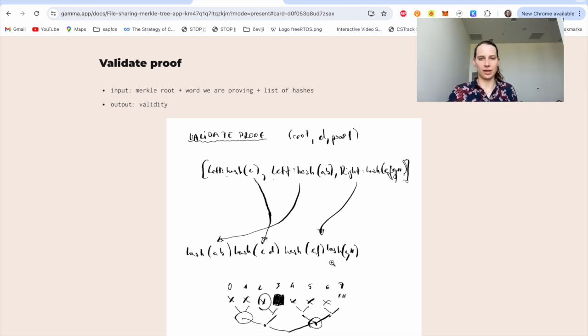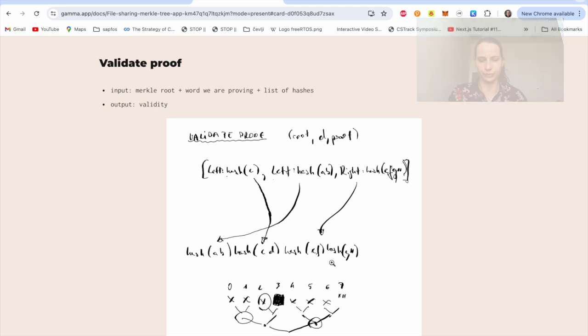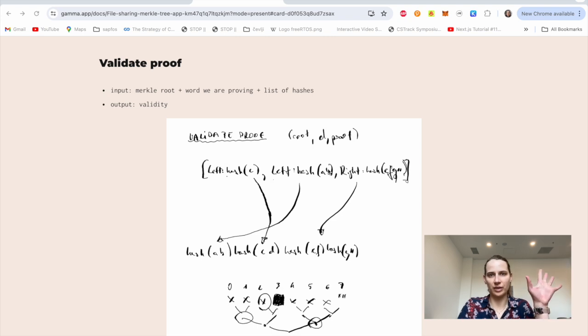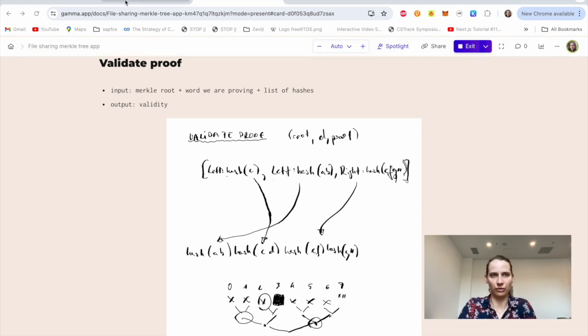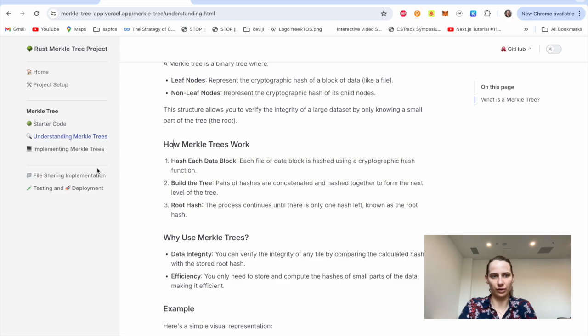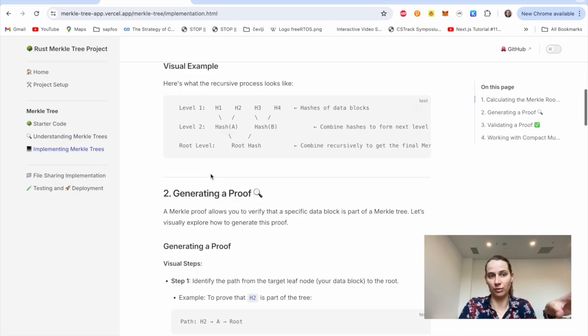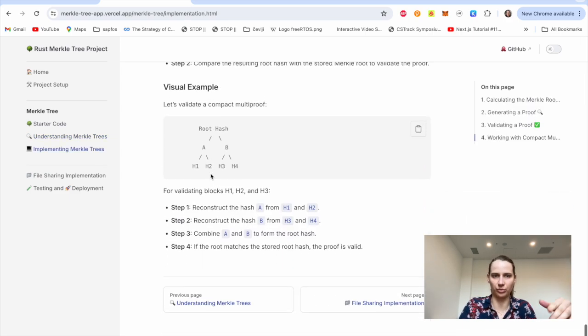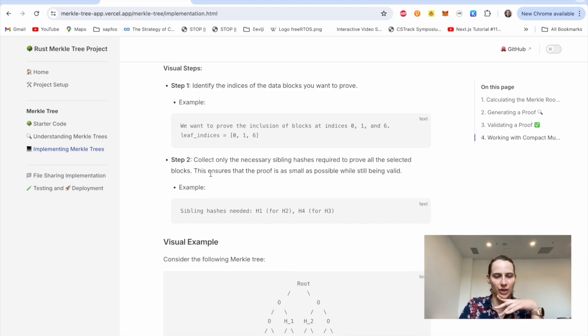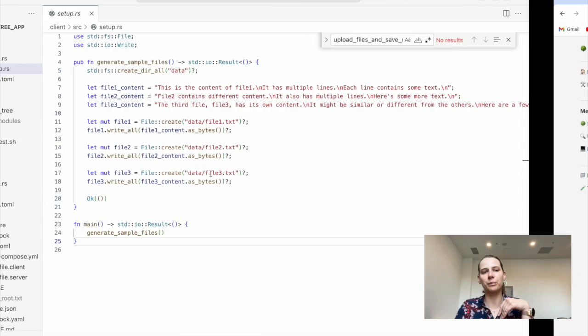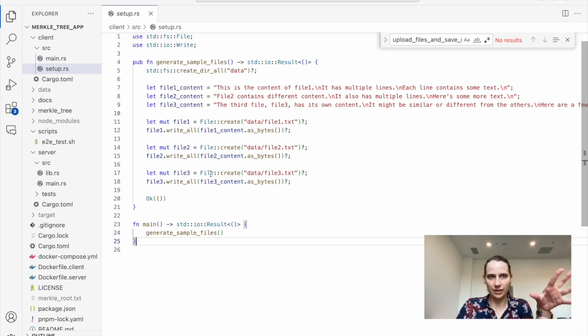In a similar way, as I explained, you can write an algorithm to validate this proof. If you want to continue with a compact multiproof, you can go here, and in the implementing Merkle trees section, you can scroll to the bottom and refer to the documentation. I don't want to keep this video too long. So next, let's go to the client and server setup.